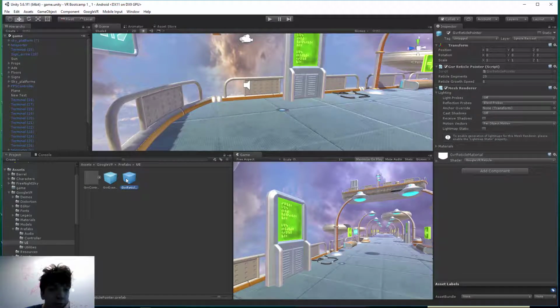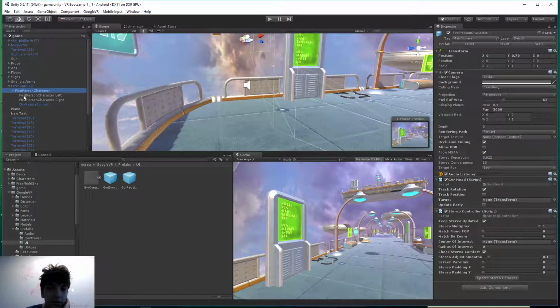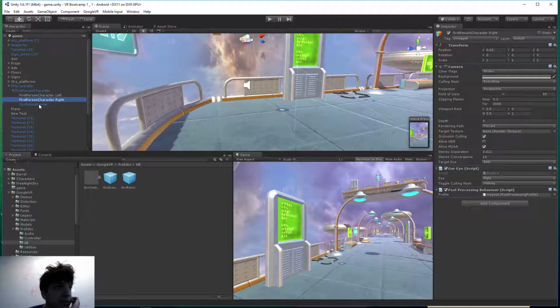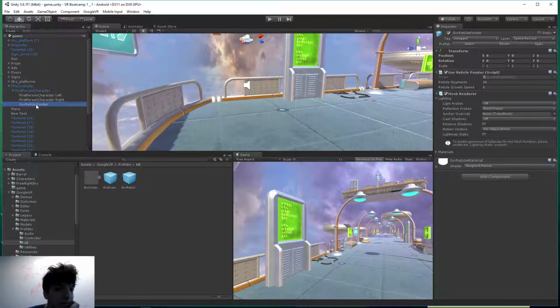See that? Just put that in. So open the FPS controller, put that in the first person character camera thing. Put it right next to the left and right eye. It should be in there, just like that.